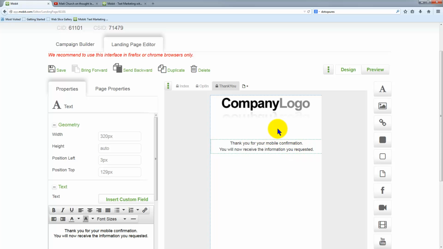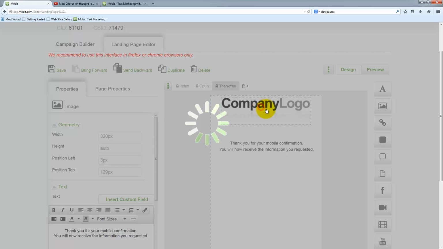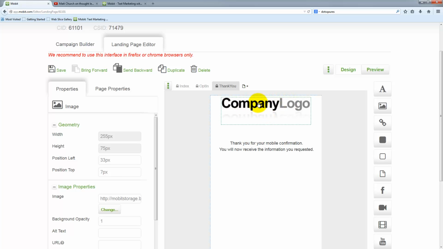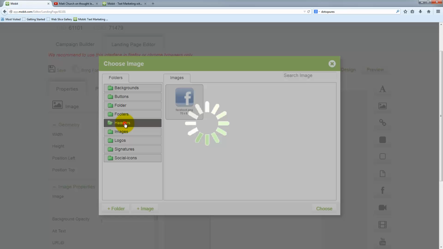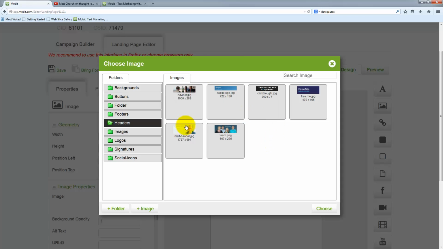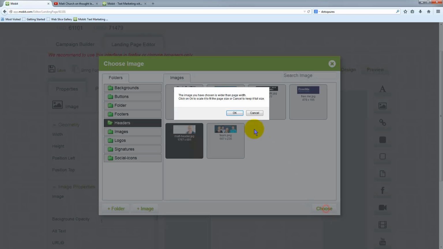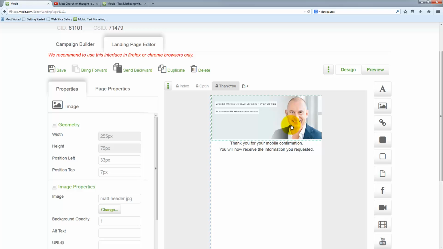Now the thank you page works slightly different in terms of the logo. So click on the company logo area, and on the left hand side here under image properties, click on change, and let's go ahead and find Matt's header again. Click choose and go ahead and put that in.